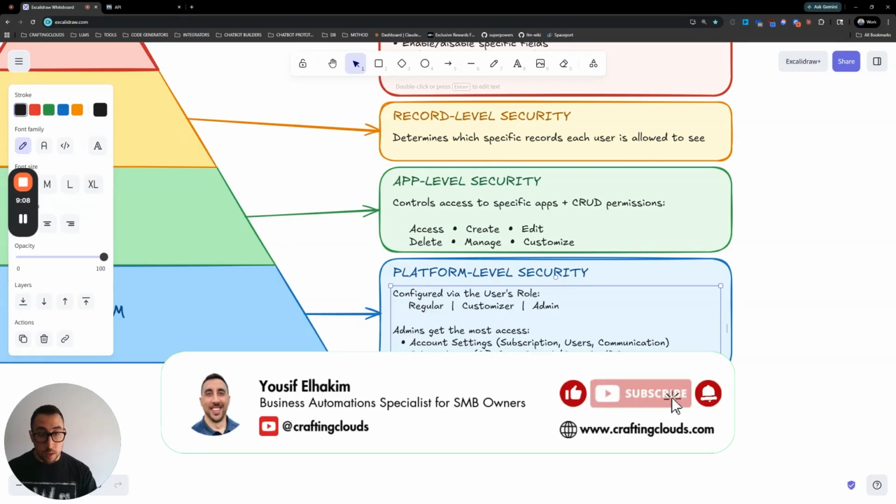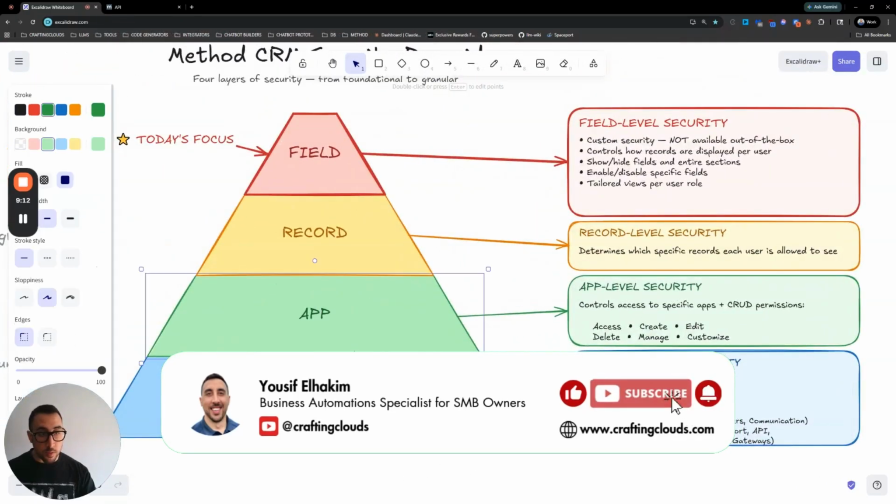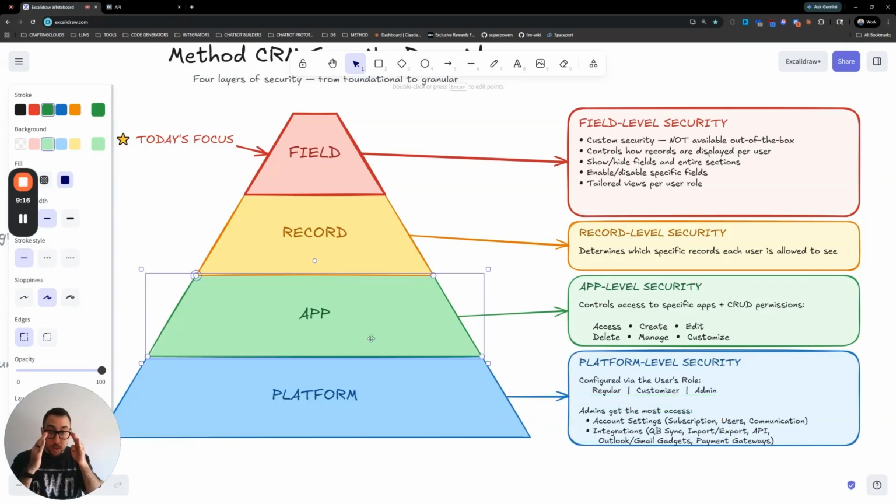Okay. Now let me zoom out a little bit and let's move over to the app level. So this is the second layer. Now this is where we're narrowing the scope. That's why we're doing this pyramid. We're narrowing the scope from the platform for that user. We're defining their role, whether they're regular, customizer, or admin. And now we're continuing to the app level security. So for these users, you're now continuing to set up what they should have access to in terms of apps.